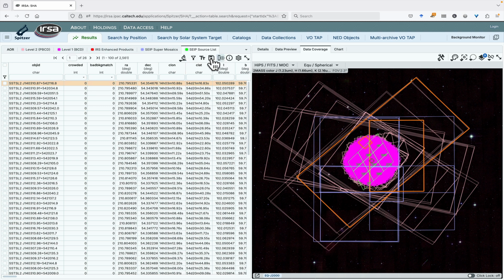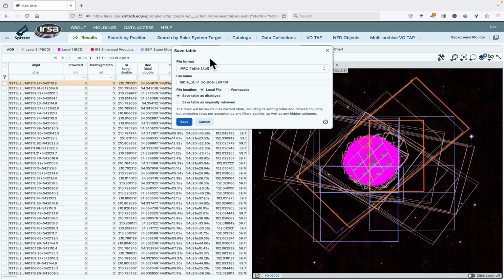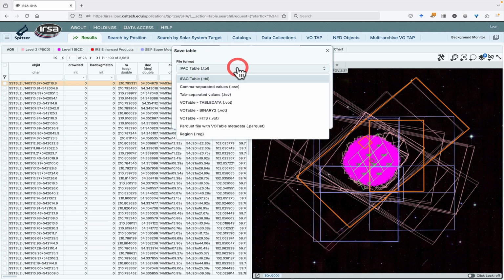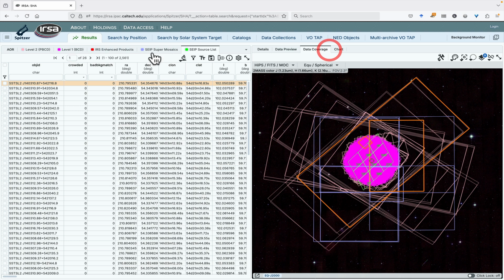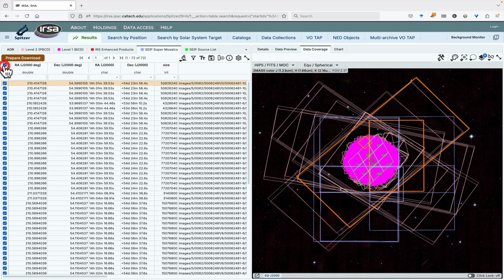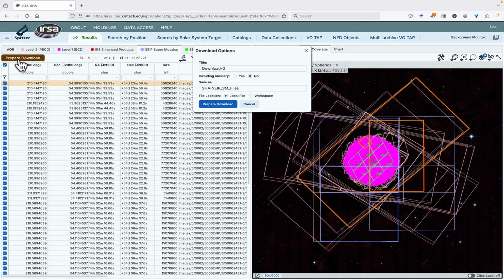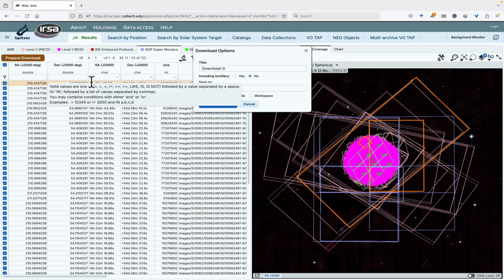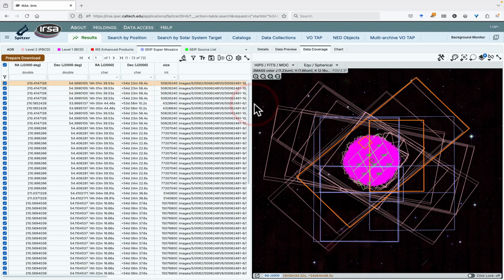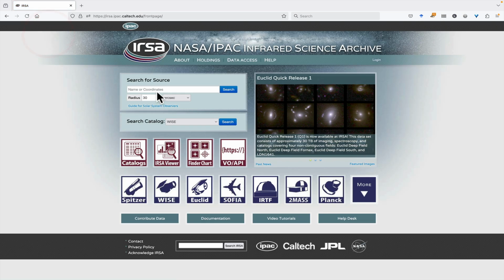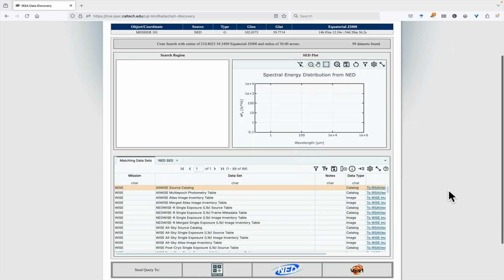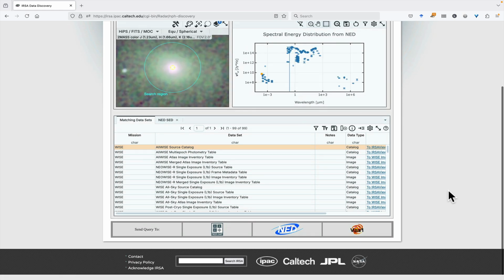If I want to save the source list, I go to the diskette, and then I can save that in a variety of formats. If I want to save the mosaics, I go here, select all of them, and prepare download to get them. But I happen to know that there's a lot more data from Spitzer on M101. So let's go back to the front page, and I can put in M101 here. Then if I search, it's going to give me a list of all the data sets that it finds that overlap that position on the sky. So it found 99 different data sets that overlap M101.